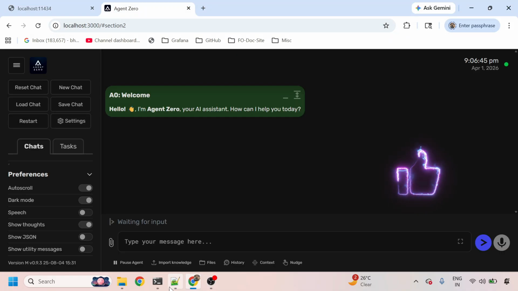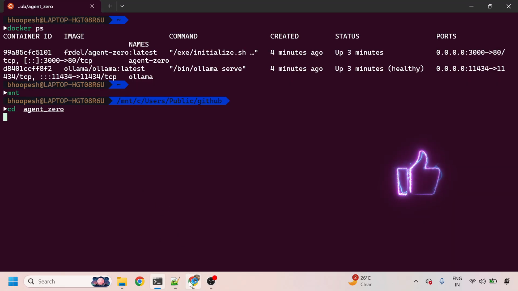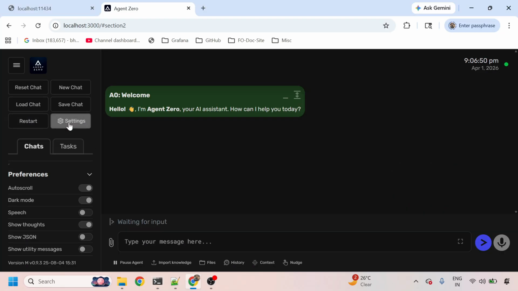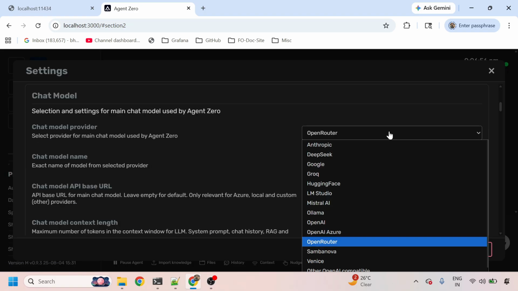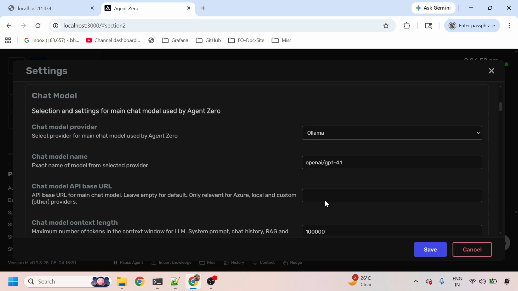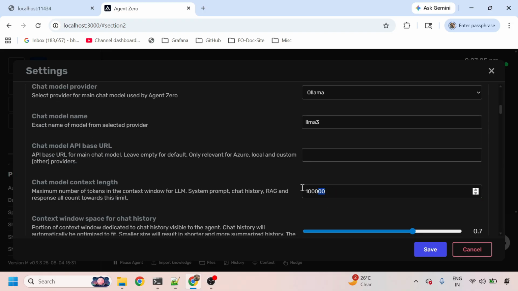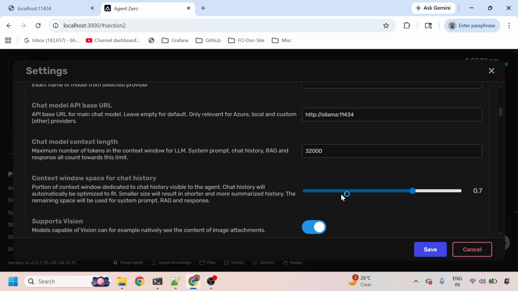And then once both these things are running, you can simply come here and change the settings to your Ollama. What are the settings that you need to change? You need to come to the chat model and change OpenRouter to Ollama, and give any model which you want. Suppose I'm using Llama 3, whatever model, and then set the context length to 32,000, and give this URL as http://ollama:11434. So I'm saying to Agent Zero, please contact my Ollama which is running on this port in the same network, and then get the job done.